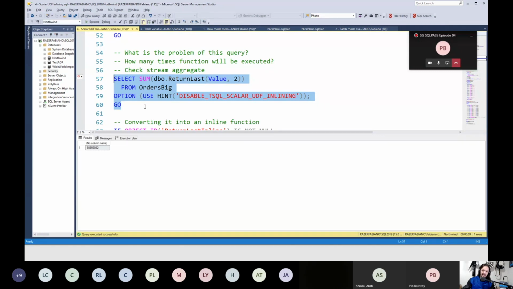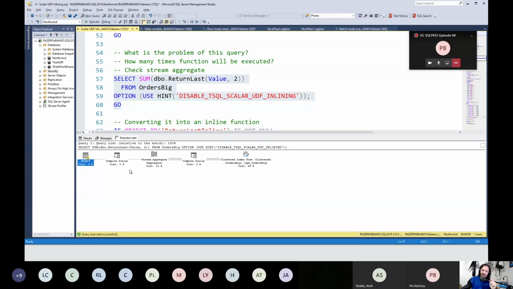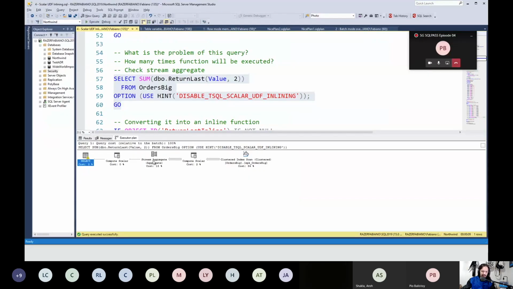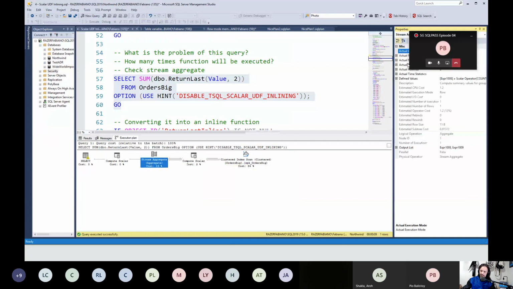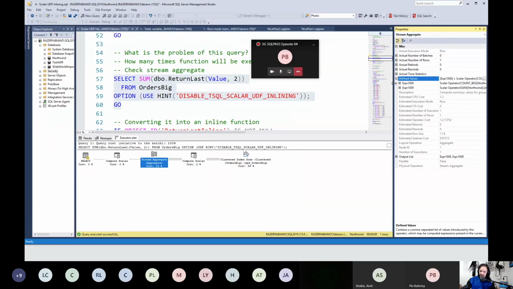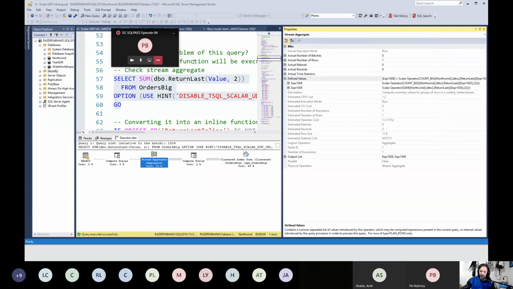And the problem here is not only that the function is bad, but the function is actually bad and you're running it twice per each row. So you see I'm reading, it's actually 2 million rows in the table. So I'm reading the rows here, and then I'm aggregating because I have the sum. And if we look at a stream aggregate here, and then if we go to the defined values, I've expanded here.